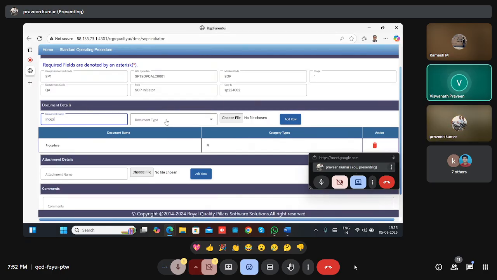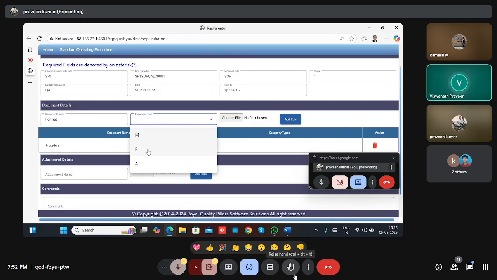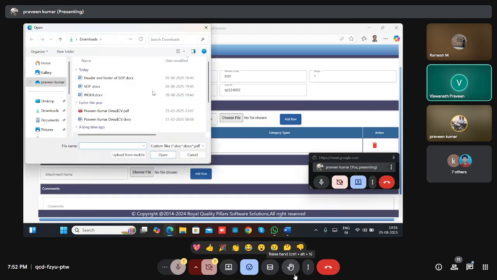You are attaching a format now. Simply write something like "format." If it is a format, you write something like "format," and the document type will be F. Upload that format. Choose file. Yes, sir. Yes, F will be there in the numbering system.